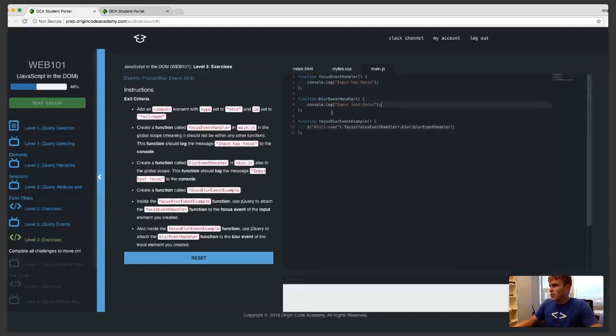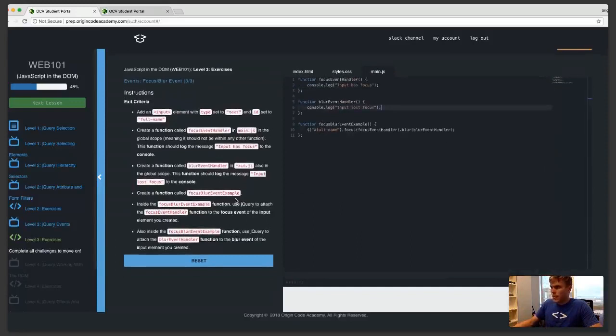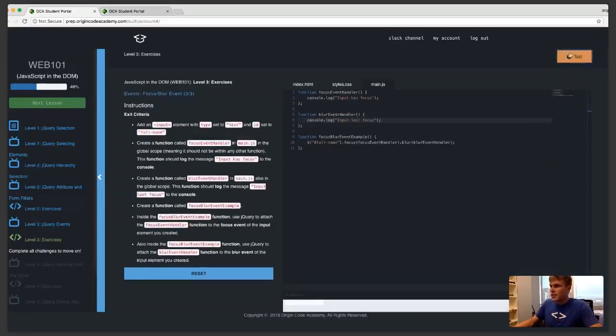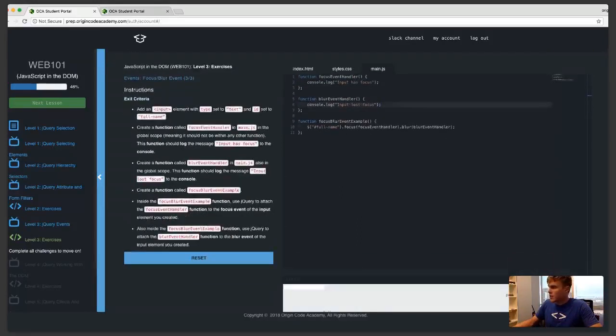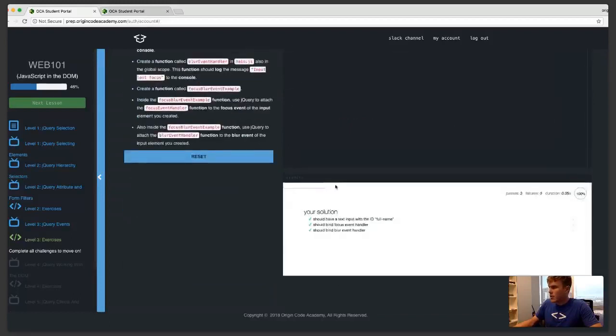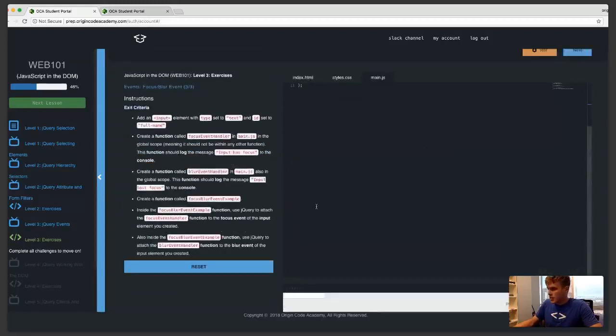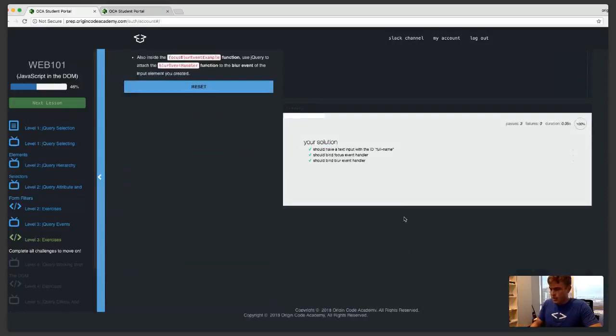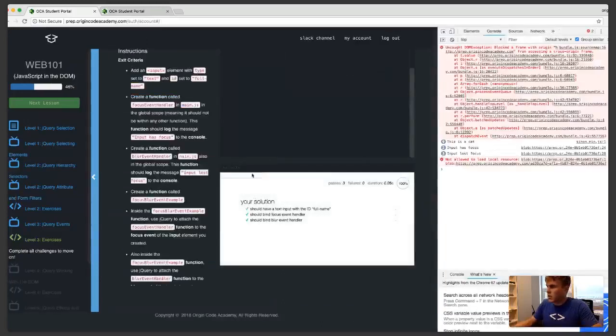Input has focus, input lost focus. Okay, so I think that satisfies the exit criteria. And it looks like it did. So let's check out the console. And as we select our input, we see that it logged input has focus. And then when I click out of it, it loses focus.